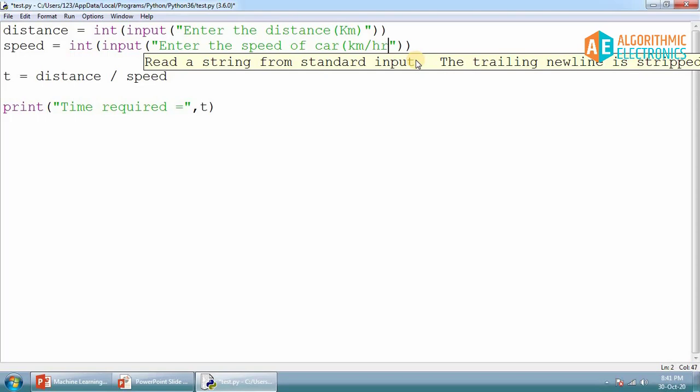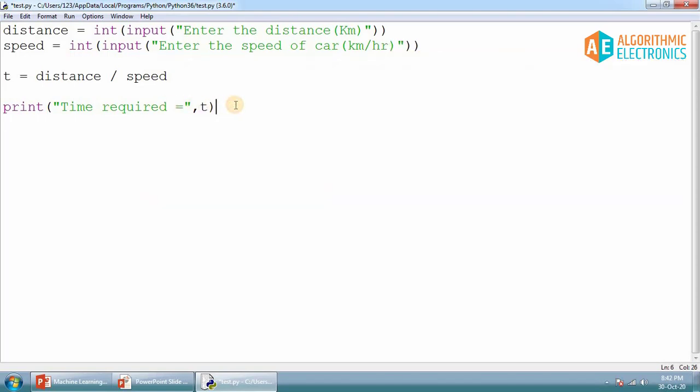So in that case I can calculate the time required to reach a certain point, and this time will be in hours. So here I'll write hours. Like this I can modify the print statement so that my code will become more readable. So this is a very simple program, and I'll run this code now.